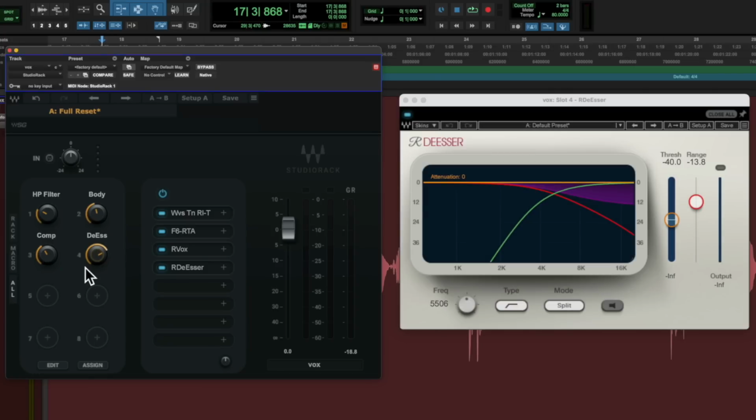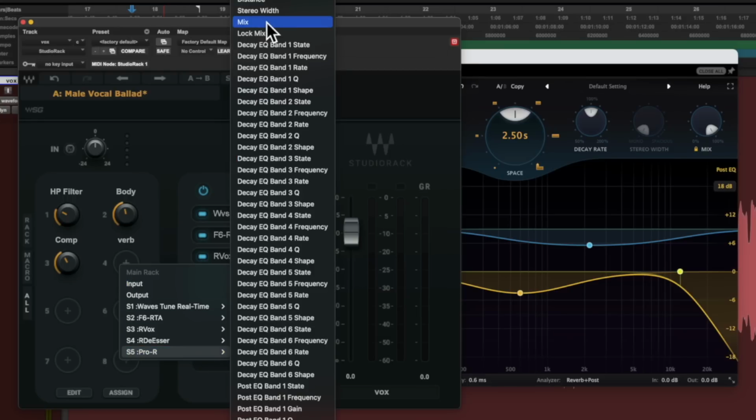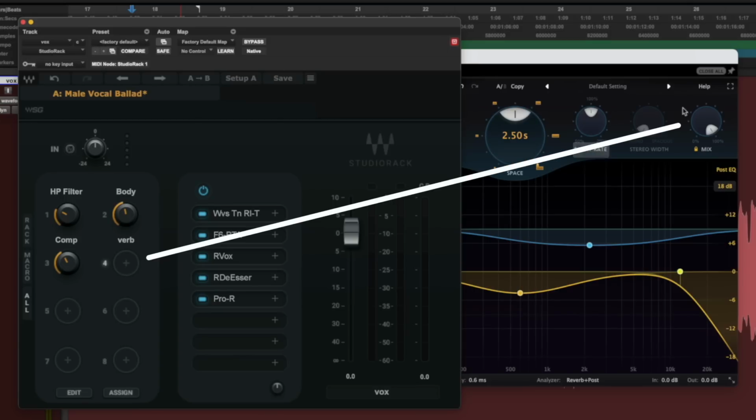Now the other 2 ways of getting your macros assigned, and this will be applicable to working with your third-party VSTs, is to either click the macro, find the plugin and control that you want to assign and select it there. Or a much simpler way is to click the assign button. And you'll notice the macros highlight here. So I'm just going to click macro 4. And then over in the plugin, I can click the control that I want to link. And it's just that simple.